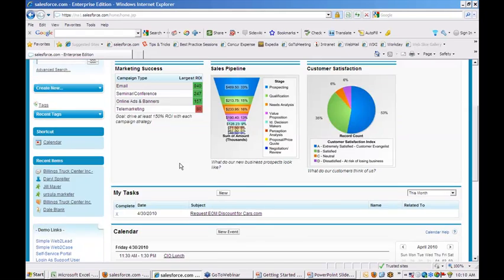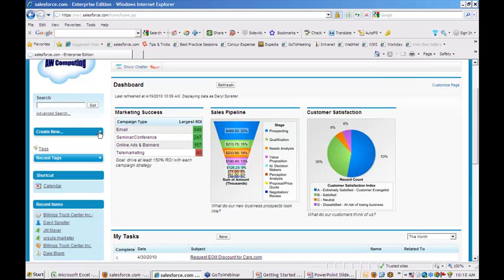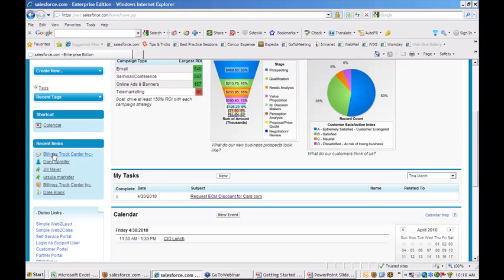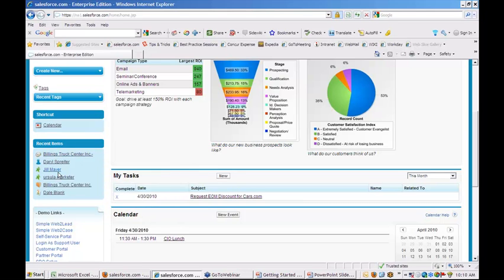On the left-hand side of the page, we have what we call our sidebar. I can search for keywords across any object in Salesforce. I have a Quick Create button where I can quickly create new tasks or leads, contacts, and so on. I also have a list of recent items, so that those objects I've been working on most recently, I can quickly go back to without having to search through the database for them.